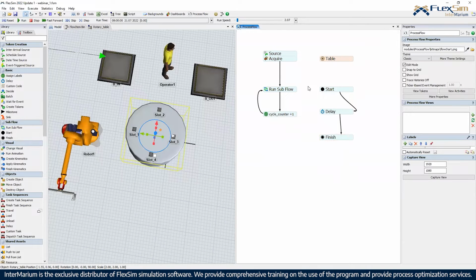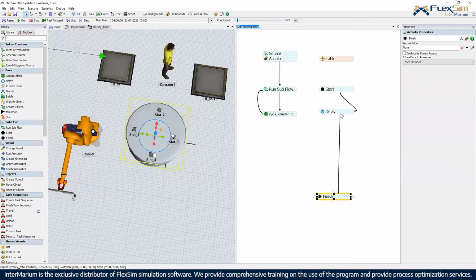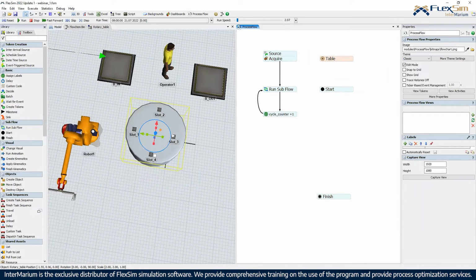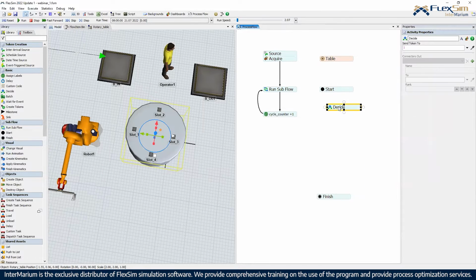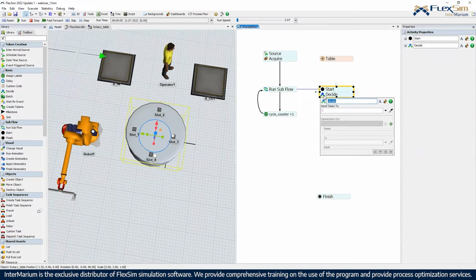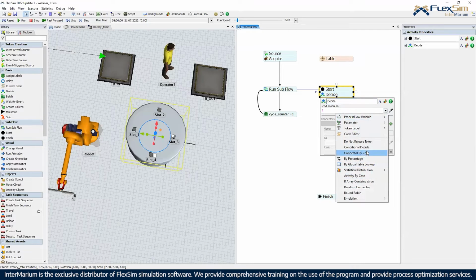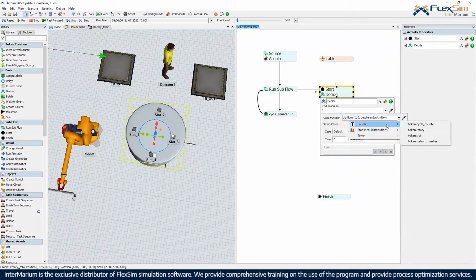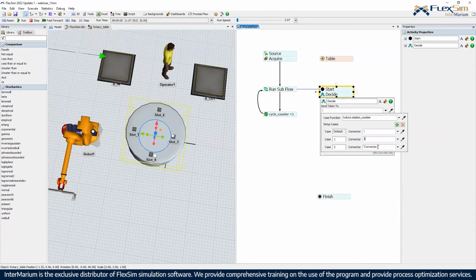Okay, so we have the base. We know the addresses, so we know how the slots and station numbers are changing. So now let's write the logic. The logic can be different for each station number in this case, so we'll put here a decide to determine what will be the logic for each station. I will put here, for example, connector by case, and the case is going to be my station number. Let's say 1 will go to the first connector, and the rest will go to the second connector for now.